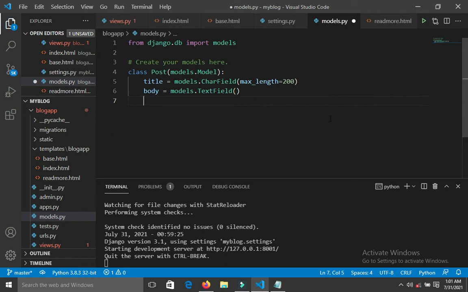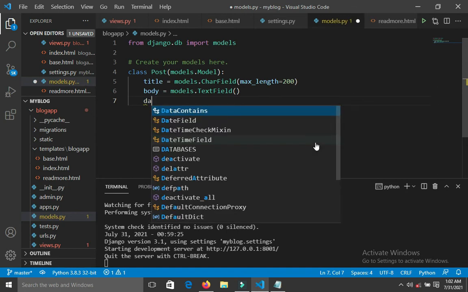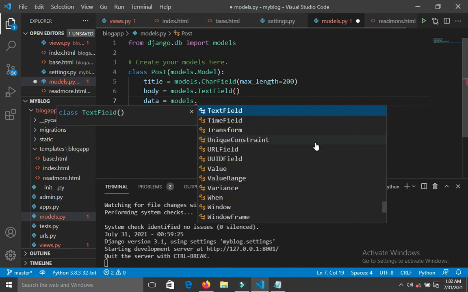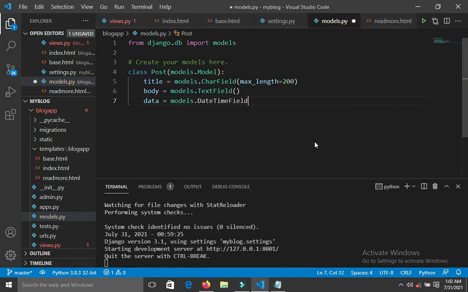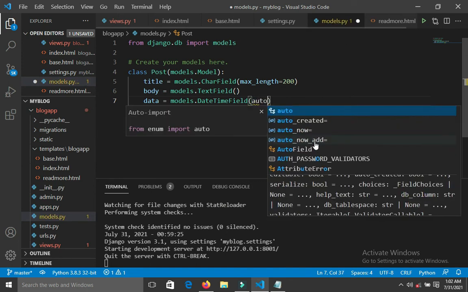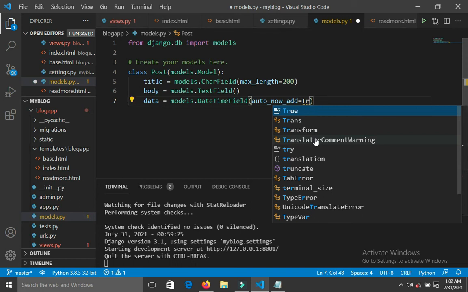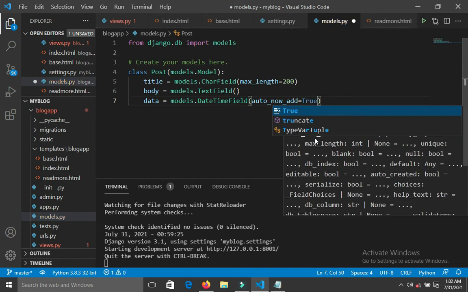And after that, I'm going to add the date the blog post was created. I'm going to say date should be equal to models.DateTimeField. I'm going to say auto_now_add equal to True. Whenever a blog post is created, the exact time it was created will be assigned to that blog post. That's what auto_now_add does. Whenever data is created, it's going to assign the time it was created.